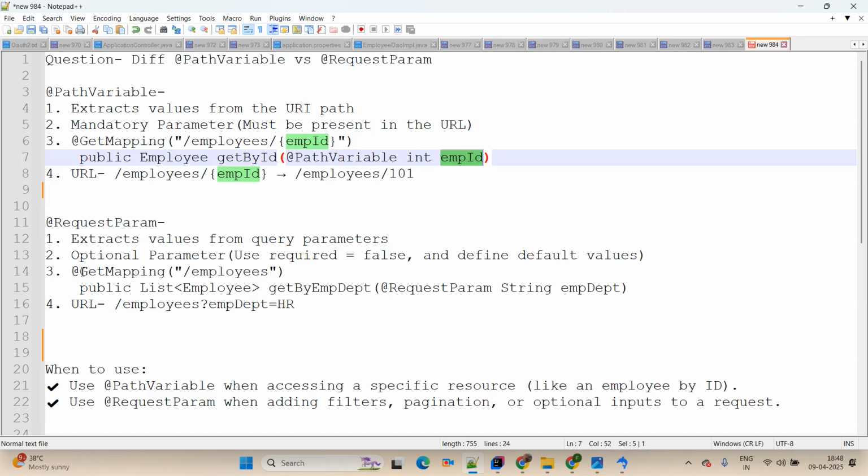And with @RequestParam, suppose you are using @GetMapping here, it's not mandatory to pass this emp department. Suppose we are giving the input as emp department. Here we are using @RequestParam, so this emp department is not mandatory to be present in the URI itself.